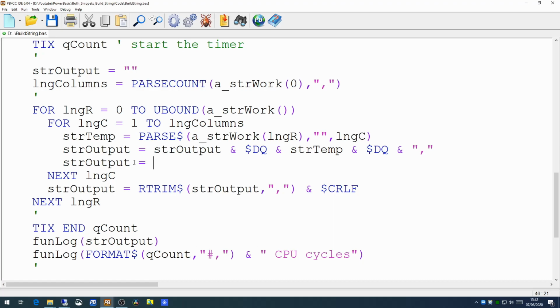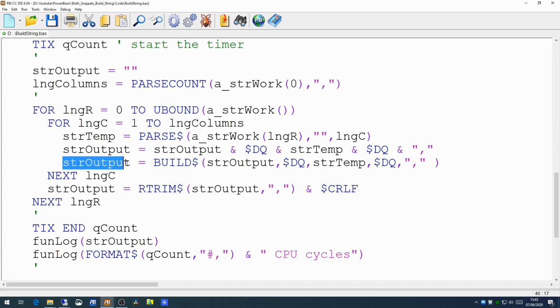We're going to use the build $ command. The build $ command takes a list of variables and it basically adds these all together and puts the value into your str output. The beauty of this particular function is it has an almost unlimited number of parameters it can accept. So it's doing exactly the same as the previous line. It's taking str output, the double quote, str temp, another double quote and a comma, and adding them all together and placing them into this variable here.